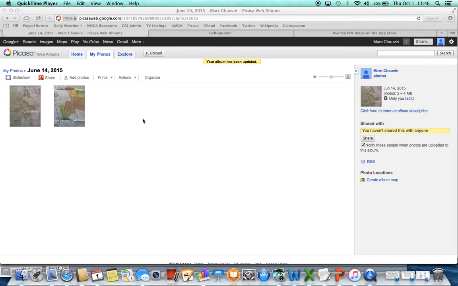This allows you to take specialized maps. Today I'm going to use a mountain bike map that I purchased in my area. And the first thing I did was I took pictures of the map and put it into Picasa. That's a photo album website from Google. And you'll see here I'm at the Picasa screen, and you can see the two maps that I put into an album.